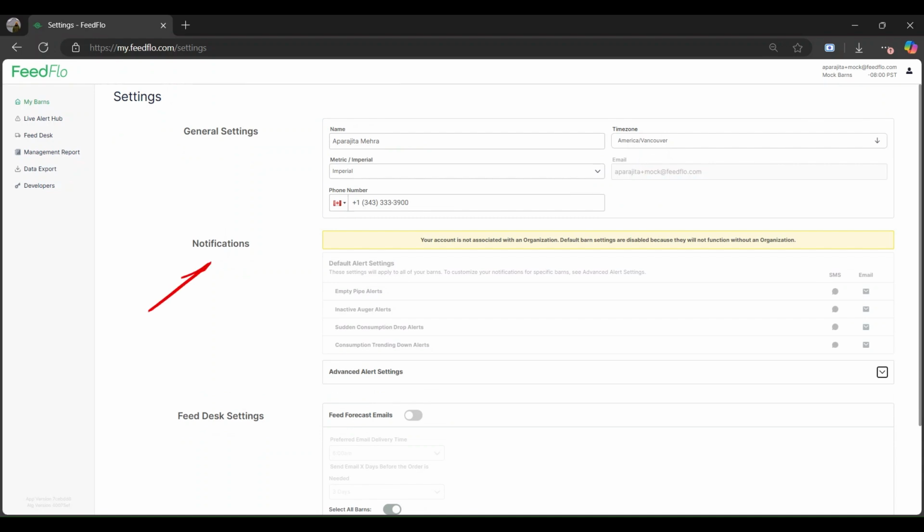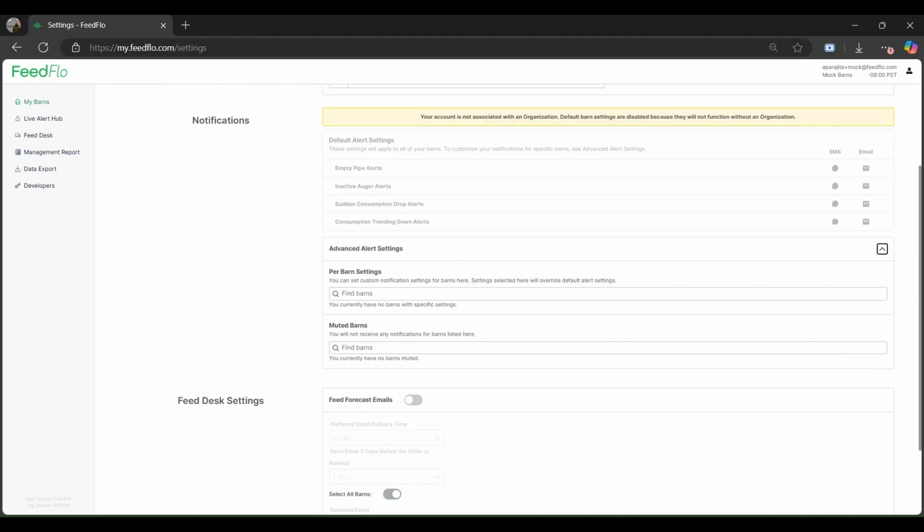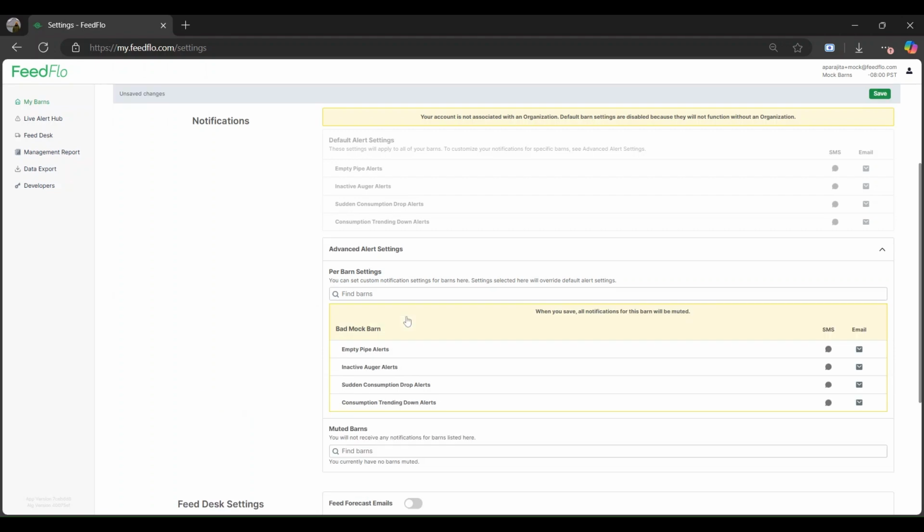Now let's turn on some notifications for empty pipes and inactive auger alerts. Click on Advanced Alert Settings, then look up your barn by name. For each type of alert, you can select how you want to receive notifications.